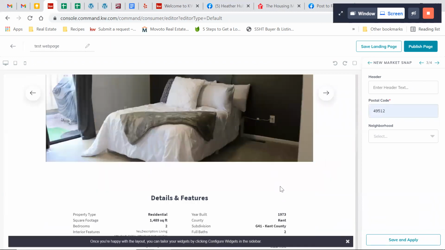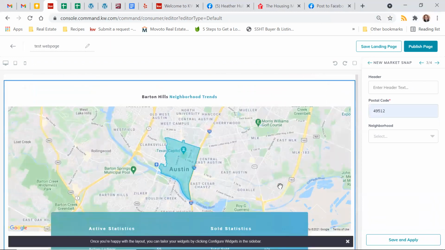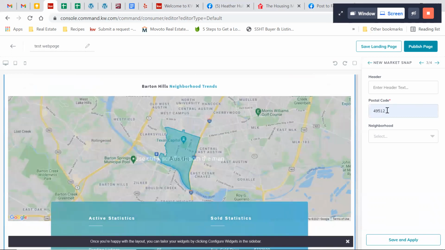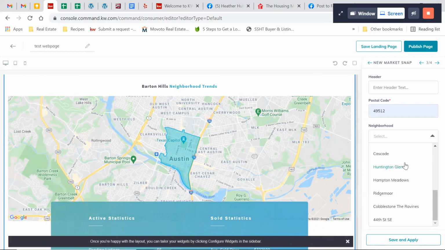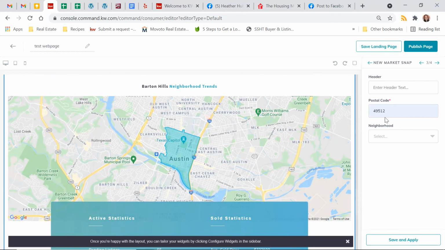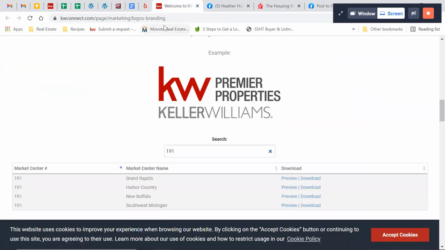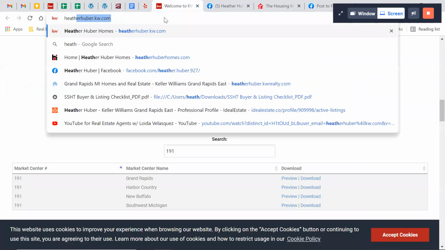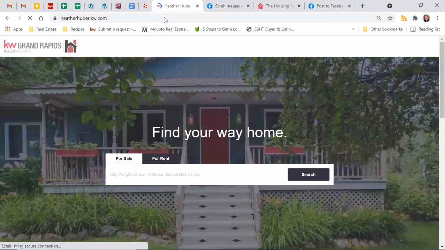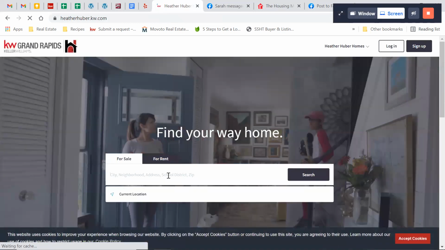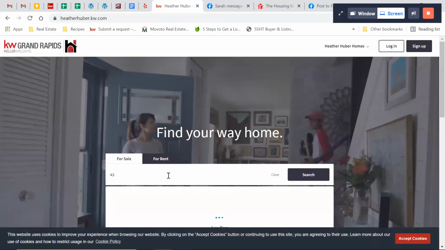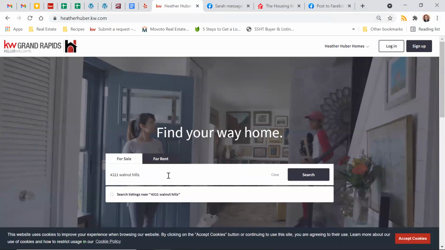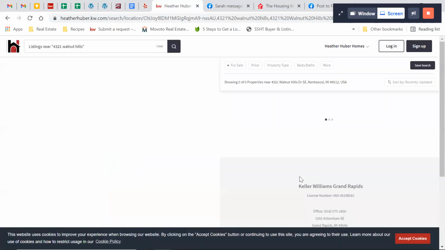But now, down here, I have to find out what neighborhood it's in. So this is the postal code, and based on the postal code, these are all of the neighborhoods that are in that postal code. If I don't know off the top of my head, I can open up a new tab and type in my website that Keller Williams provides. Even if you don't have it set up yet, it'll still go here. I'm going to type in the address and it will show me what the neighborhood is.